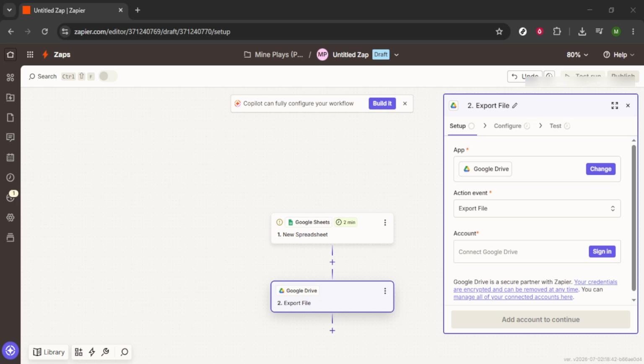Once that's all set, you'll need to ensure that everything is connected properly. Zapier will allow you to run a test to ensure that your configuration works flawlessly. Make sure to run this test to confirm that your automation is functioning as expected. Finally, if everything checks out, go ahead and click on Turn on Zap. This is a crucial final step because until you activate your Zap, the automation won't run.